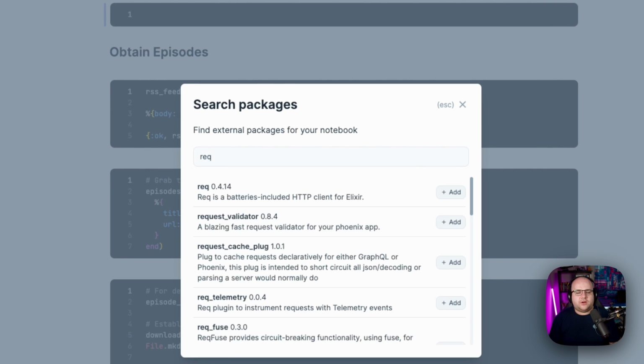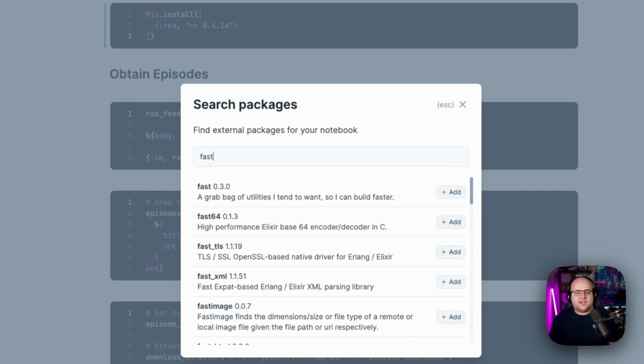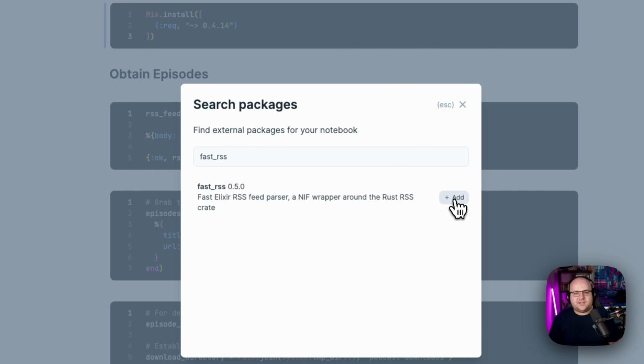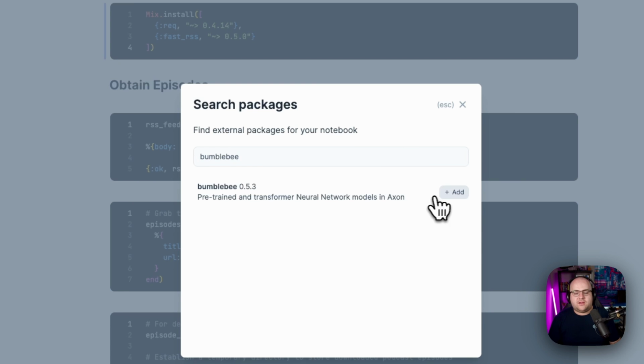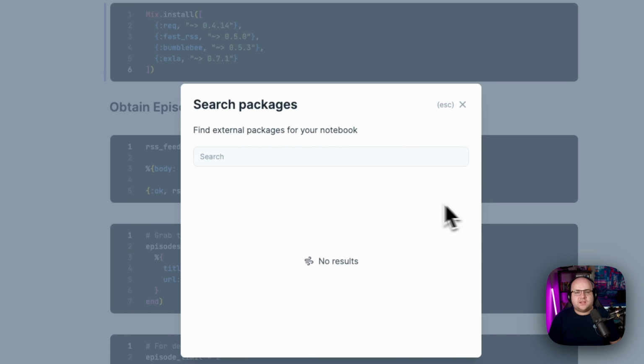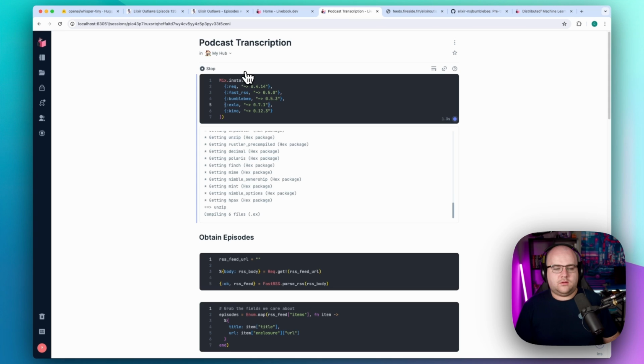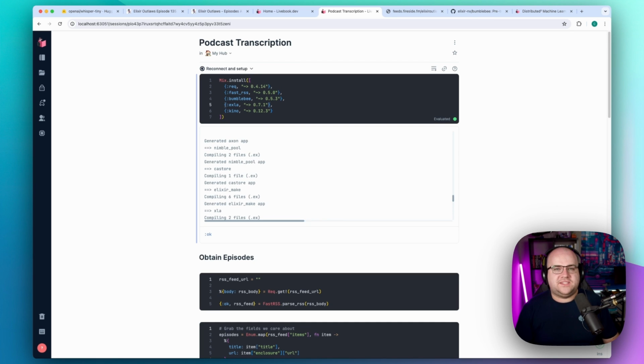First, a library called Req for requests. Then FastRSS, because nobody wants slow RSS. Bumblebee to load Hugging Face models. EXLA as an accelerated ML runtime backed by Google's XLA. And finally, Kino for formatting and displaying the result in Markdown. With these dependencies listed, I can run my setup cell and everything's in place.